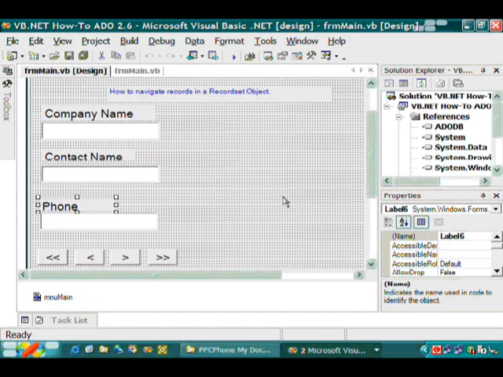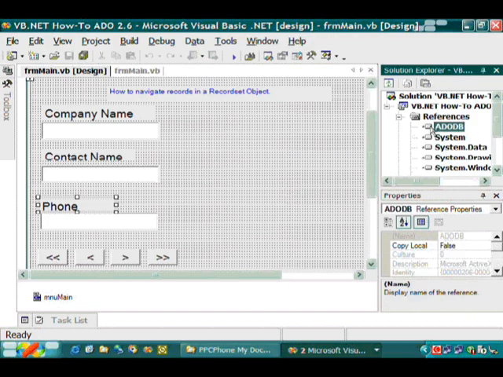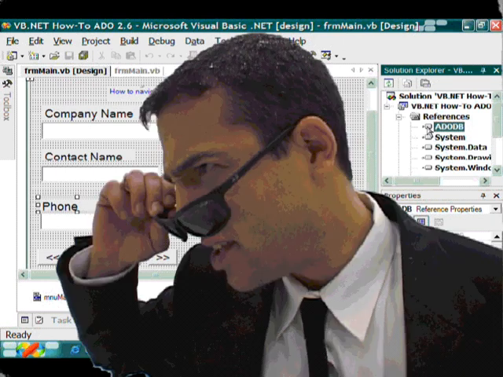So here's what we've got. We've got a simple data-bound form here. We've got a couple of text boxes. And you'll notice in our Solution Explorer, I see 3 text boxes there.